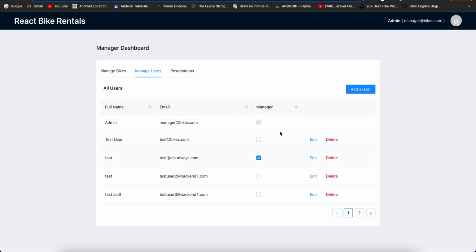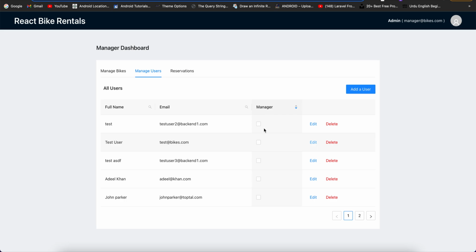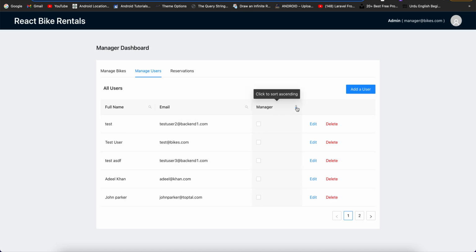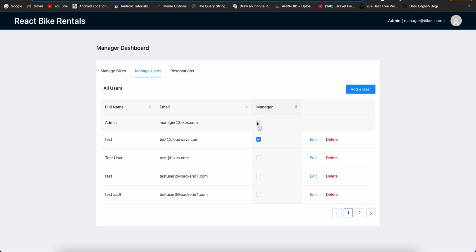And we can also filter out or sort the users by their role as well. So if I click this, all the normal users are on top and the manager ones are at the bottom, and similarly if I go for the descending order, then all the managers are on the top. So we can filter out the managers with users as well.